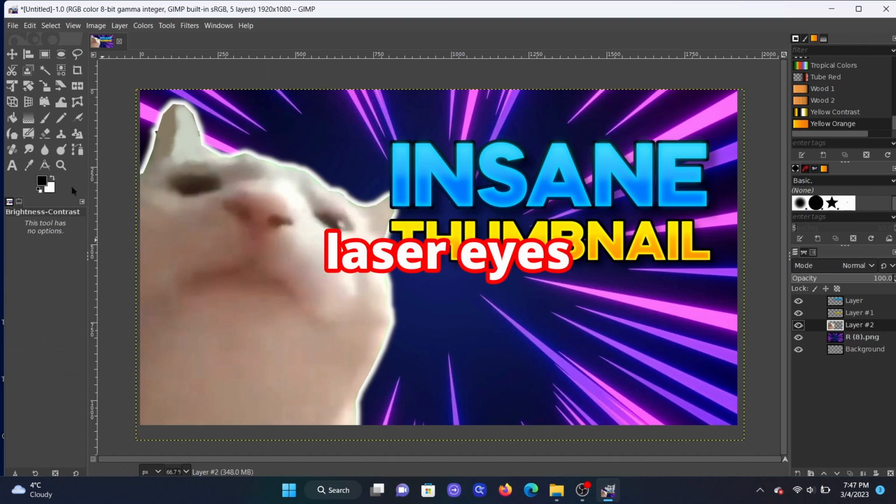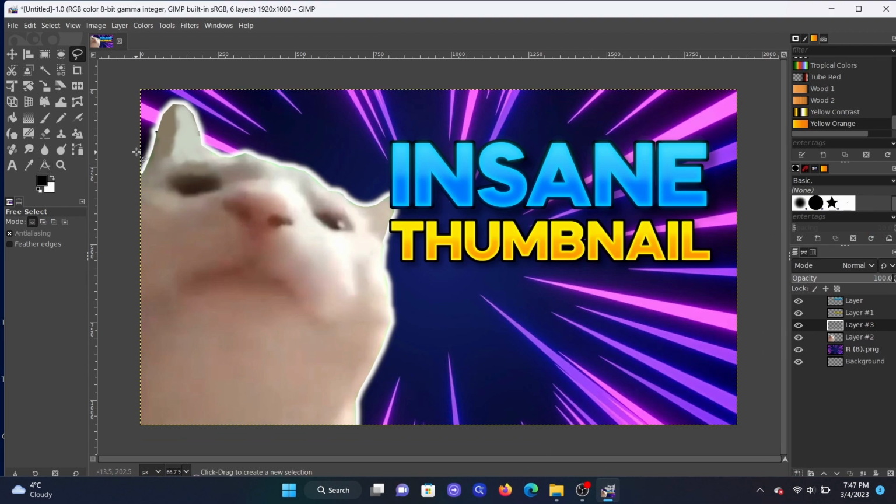Now to give him laser eyes, select the free select tool and create a new layer. Select the bottom half of the cat's eye. And then add a line going off the canvas. And finish the selection, making sure that the end of the line is wider than the start to show perspective. On the new layer, fill that selection with red.